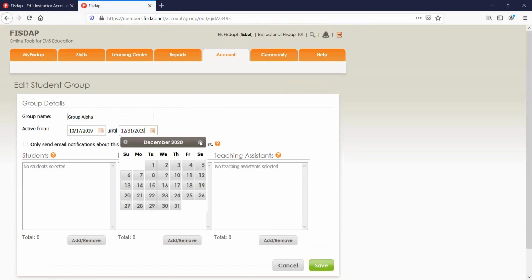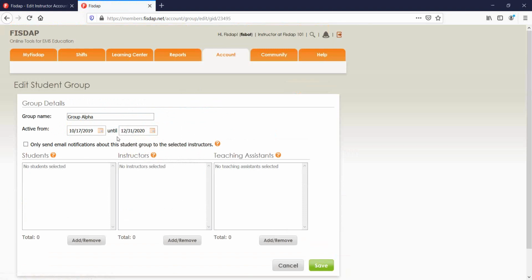So we can move this to December of 2020 and select that. And now we've got this good for quite a while. The next section here, and this is a very important one, it says only send email notifications about this student group to the selected instructors.